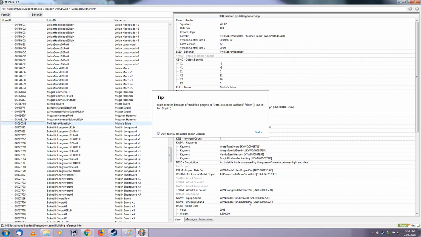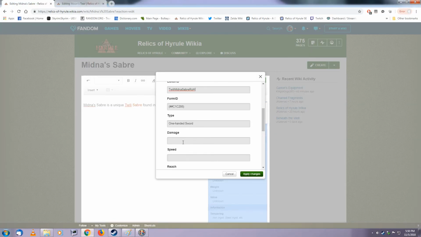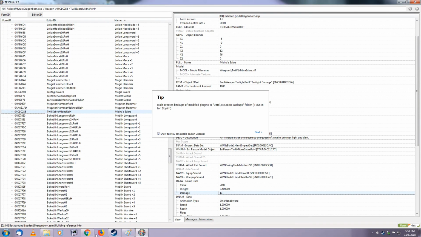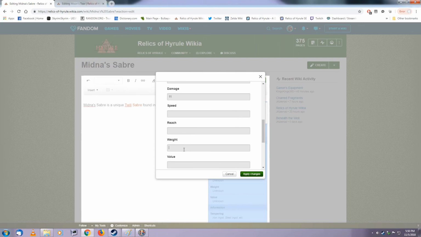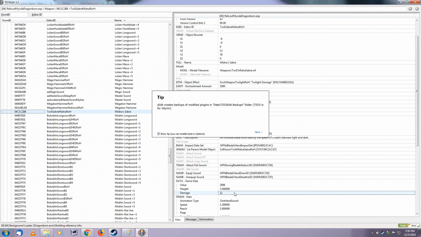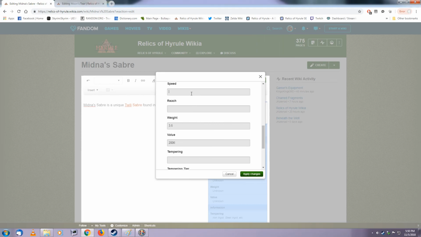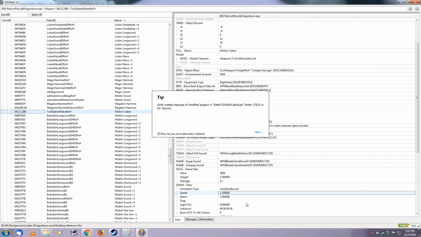Damage. Damage is over here. It's down here in game data. But there's the game data. So damage is 11. Weight is 3.5. Value is 2006. Speed is 1.2. Reach is 1.